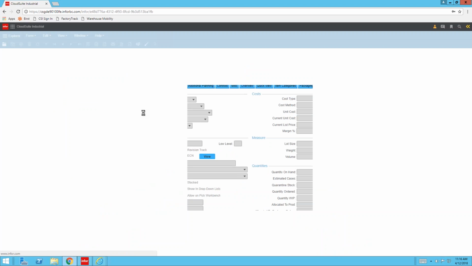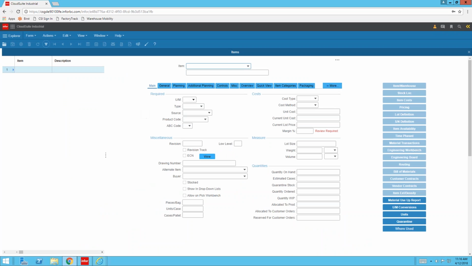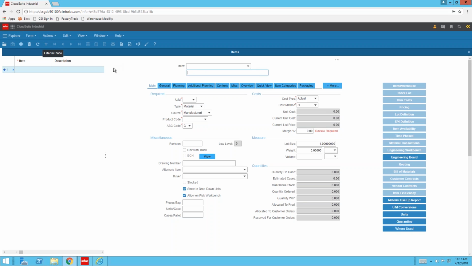What this is going to allow us to do is, as I mentioned before, relate information to objects in the system, being items, orders, whatever it might be. I'm going to search for all the brackets by using the filtering feature in CloudSuite. I can filter on any field in any screen in the system, and I'm saying I want to find everything with a description of brackets in it. I'm clicking my filter button at the top of the screen.